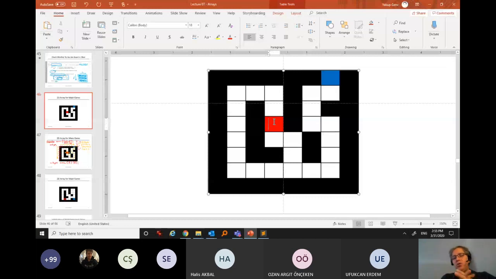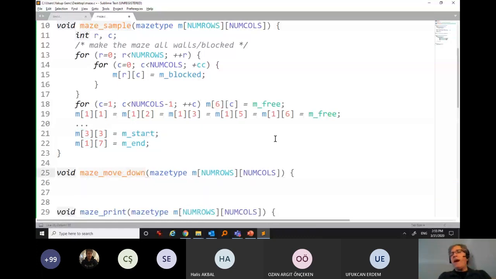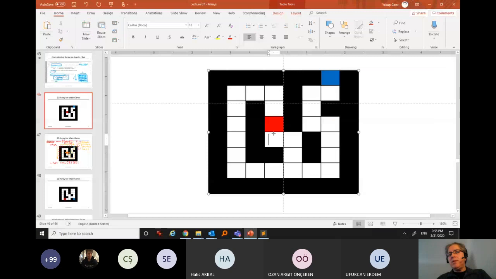Now, let's look at what we want to do. We want to have a function, let's say maze move down. I want to move one step down. If it is doable, meaning if that space is actually empty, I can move, right? So this is what I want to do.